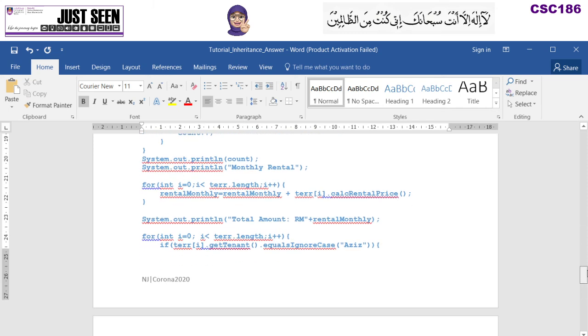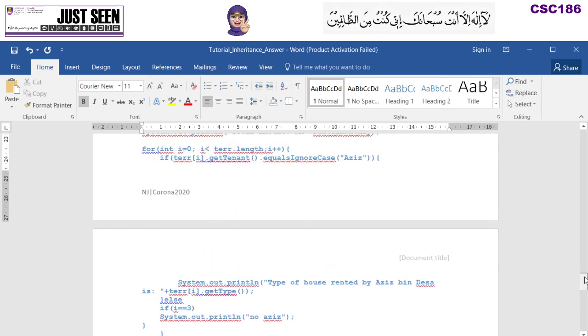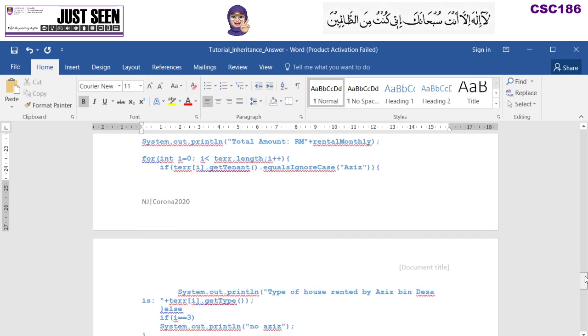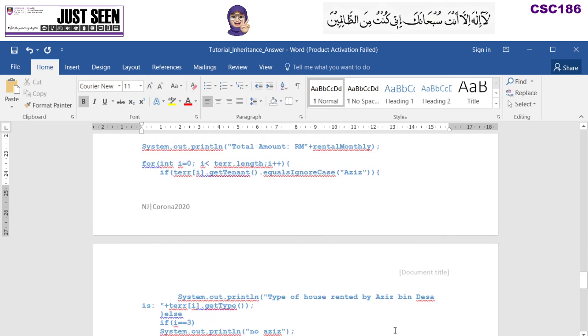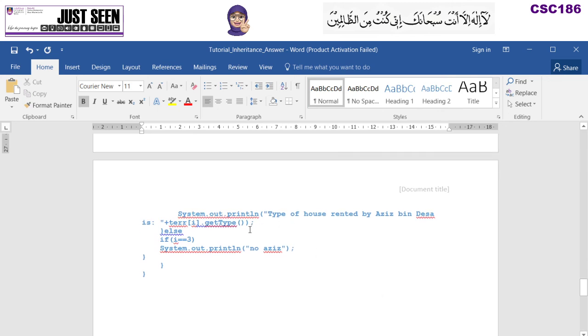And then the last part, you need to identify the type of house that is rented by your tenant called Aziz, for example here, Aziz bin Desa. So you can put Aziz bin Desa. Under this part, it will check whether the tenant name is Aziz bin Desa or not. If yes, it will display the information regarding the type of house.